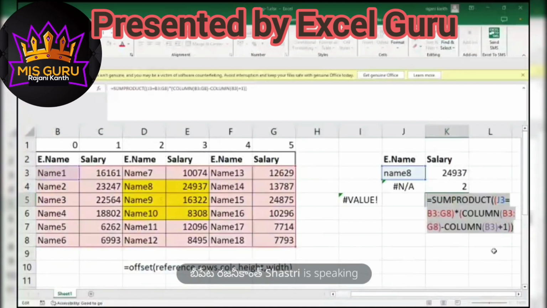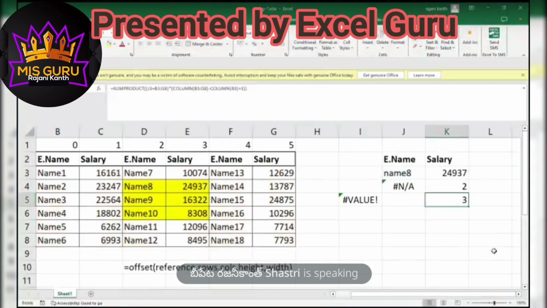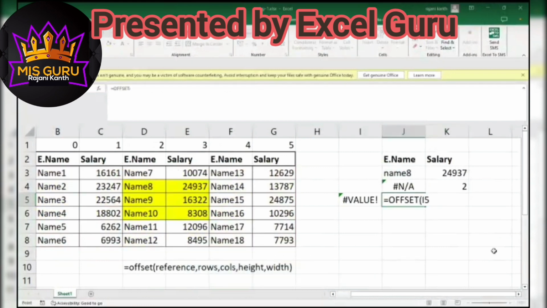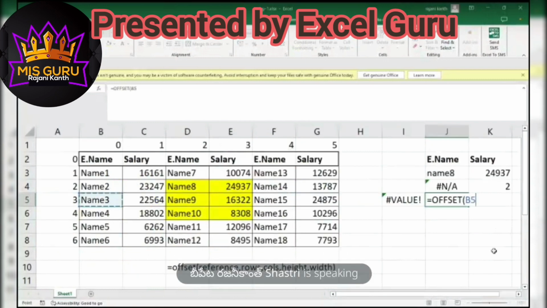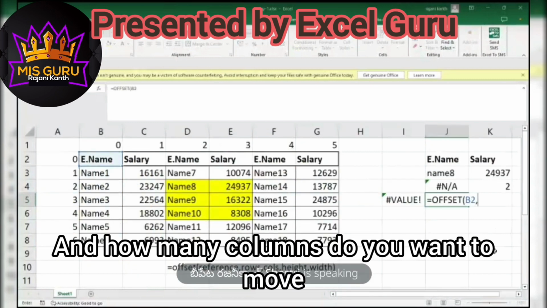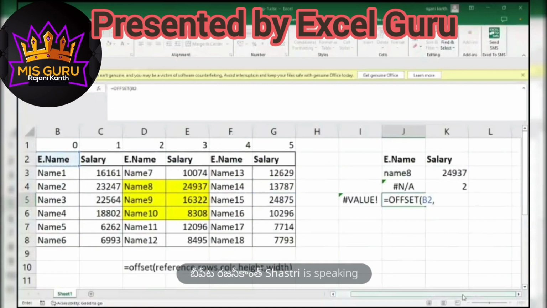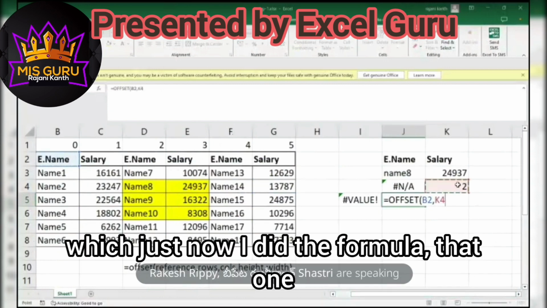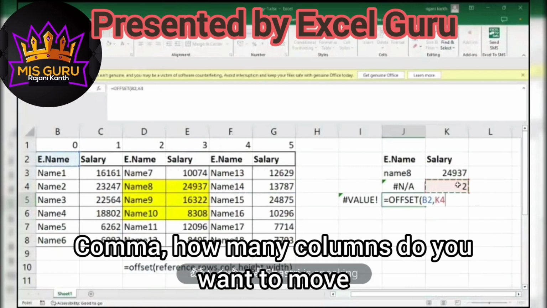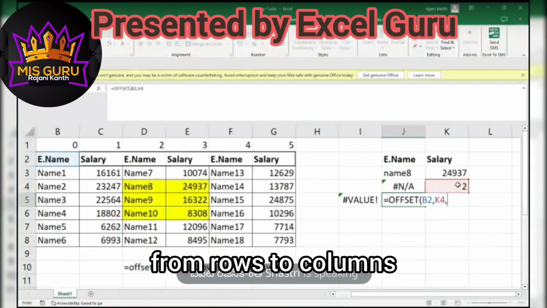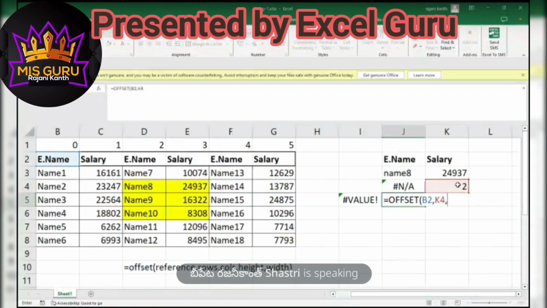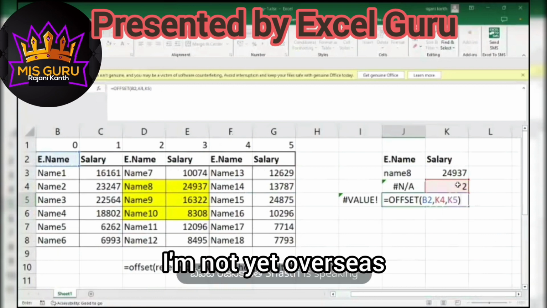So for offset, I will use this one. Offset, reference, starting from here. And how many rows do you want to move? I said 2 rows, which I just now did with the formula. That one. Comma, how many columns do you want to move? I will type this one only. F9. I'm not yet over.